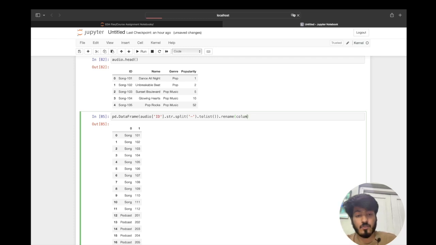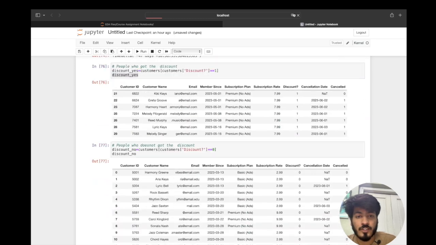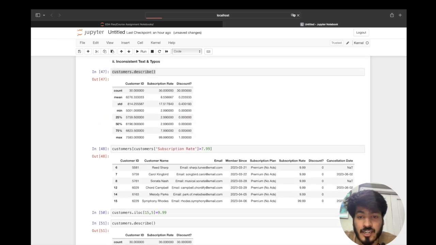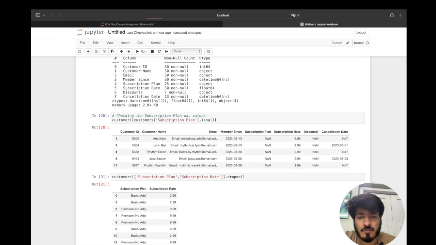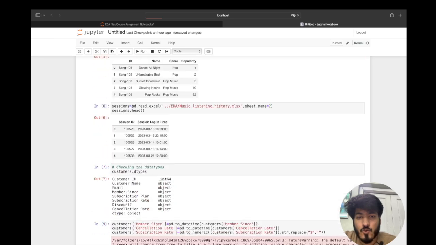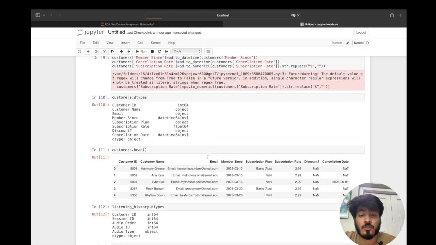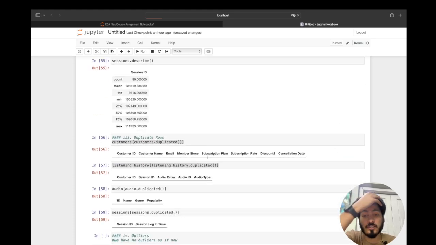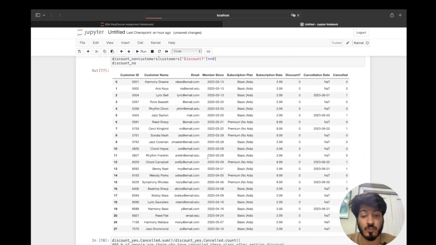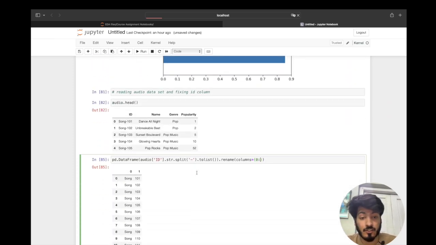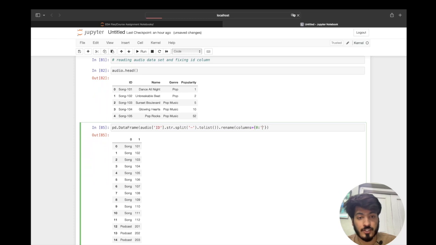Rename columns, 0 as, this is the song field now. I think in my above table I have the column name, so I'll give the same thing. I will give audio type as the song name. Okay, so that can be used for a relationship if you are doing it in Tableau or something, if you want to link that table or if you want to join. So that thing we can do with audio type.